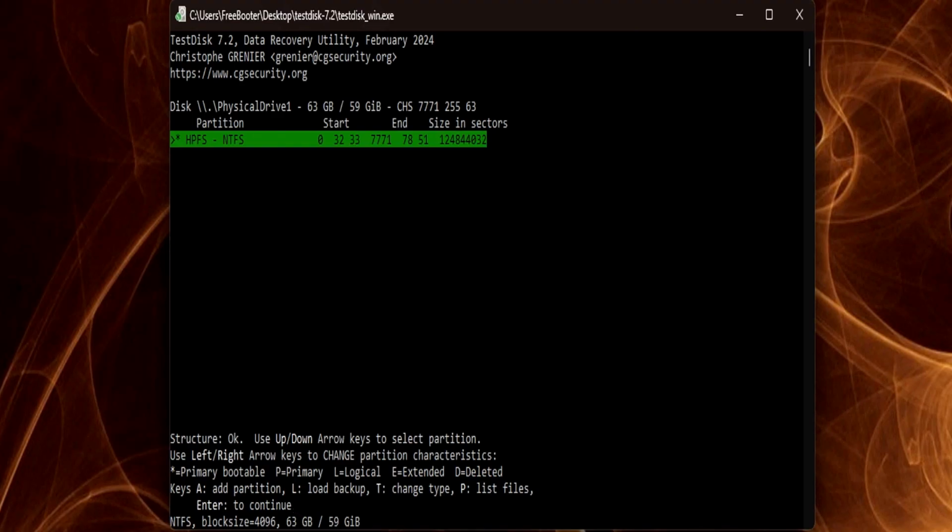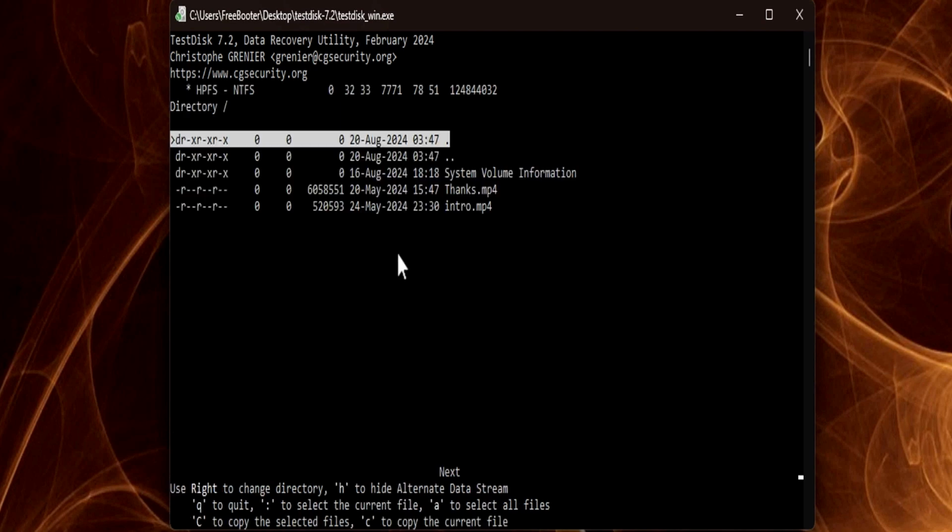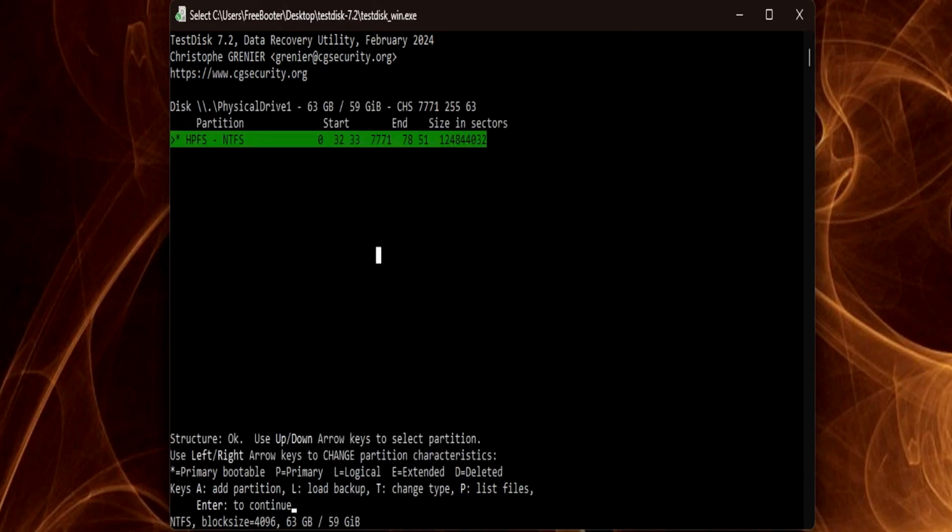Select the partition from the list and press P key to display the files of the partition that you have selected. If you see your files in the list, TestDisk has not made a mistake. Do the same for other partitions selected by TestDisk. Press Q key to return to the list of detected partitions. When you're ready, press Enter key.